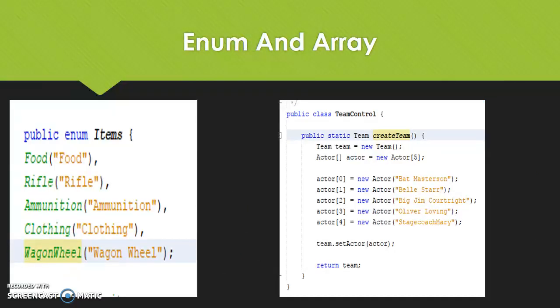On the left, we have an example of an enum for our inventory list. On the right is an array for our team of actors. We did not implement an ArrayList in this game yet.